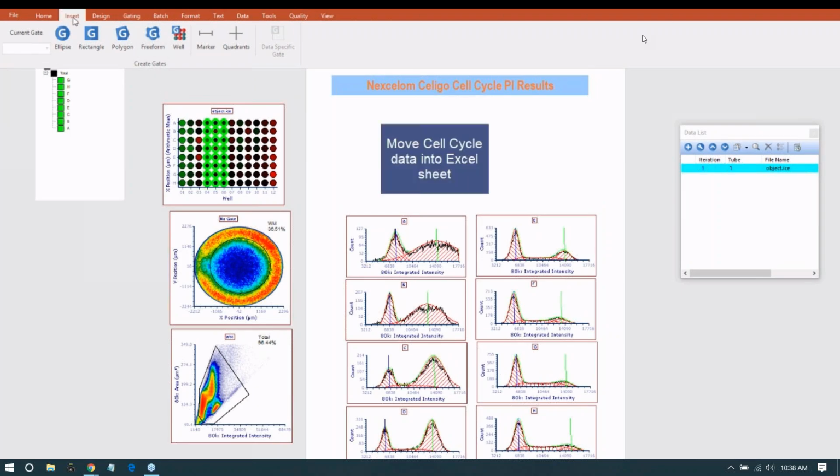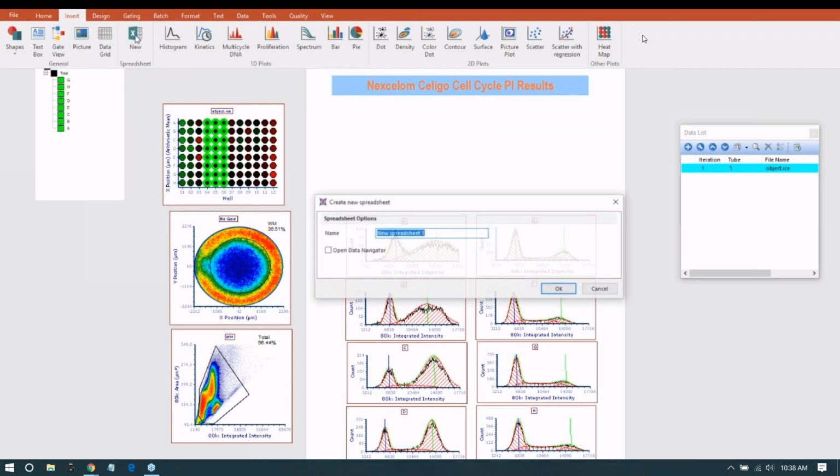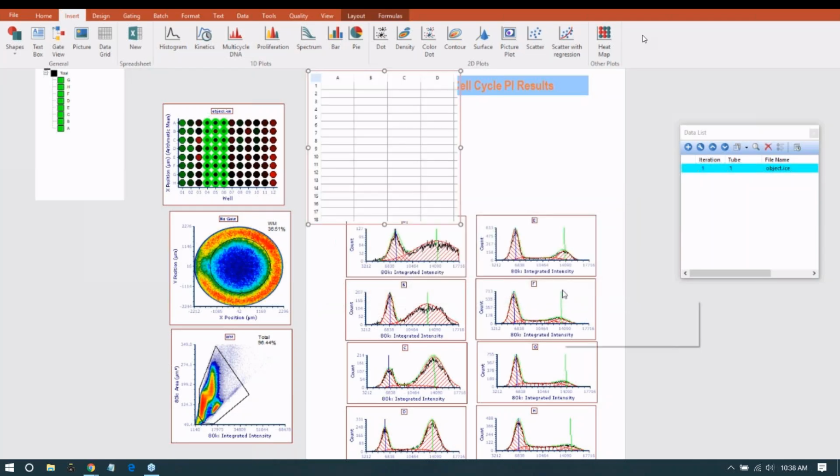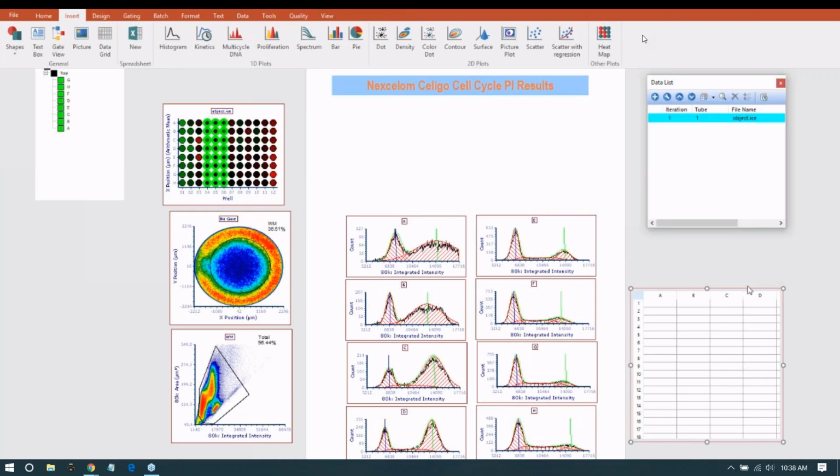All right, so we have each of the concentrations represented with their cell cycle. We want to move the data into an Excel sheet. So in the Insert tab, find the new spreadsheet and then click on that. Give your spreadsheet a name. So we'll call this one Compound 2 because it's the second one in our plate. And then a sheet is displayed. We'll move it over to the right, and I just want to move it up a little bit higher on the page.